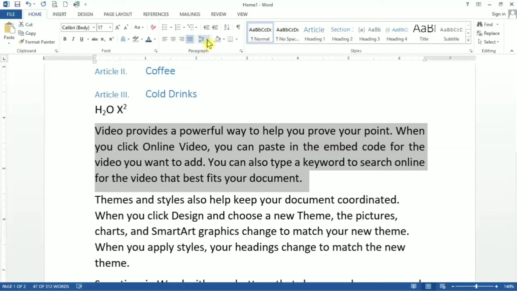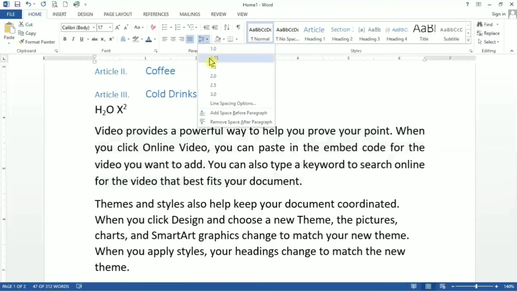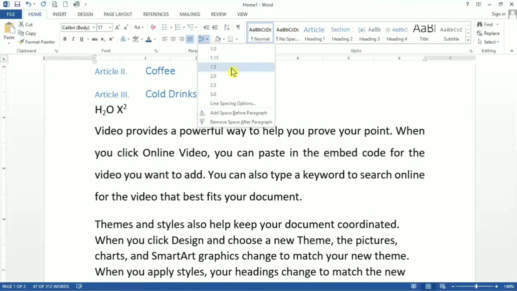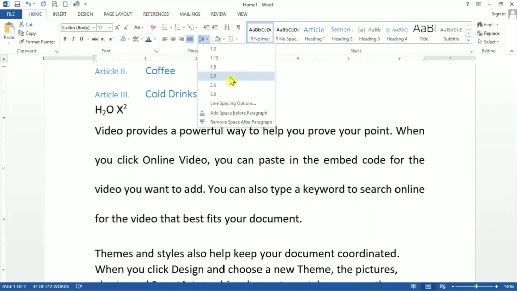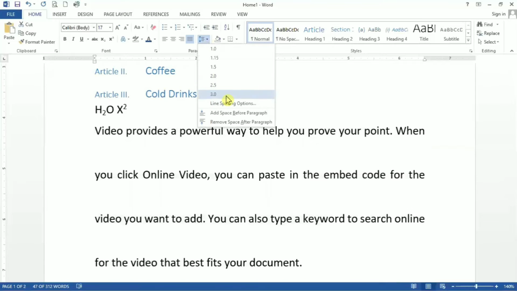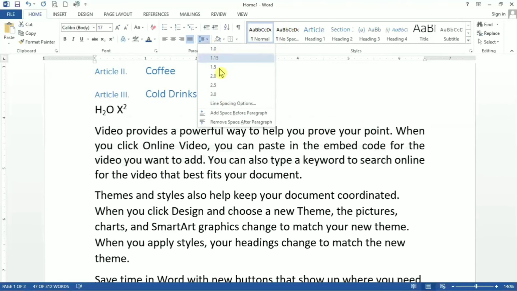Then we have line spacing options. What is line spacing? The gap between this line and this line is known as line spacing. You can set this as per your requirement. If you want a 1.15 gap, you can give that, or 1.5, 2.0, 2.5, 3.0, as per your requirement.